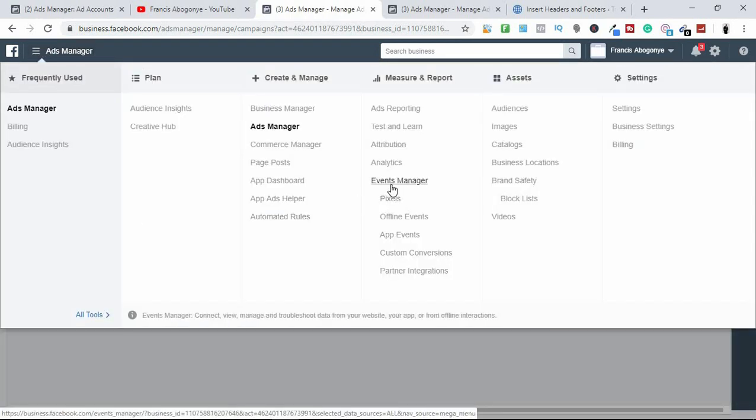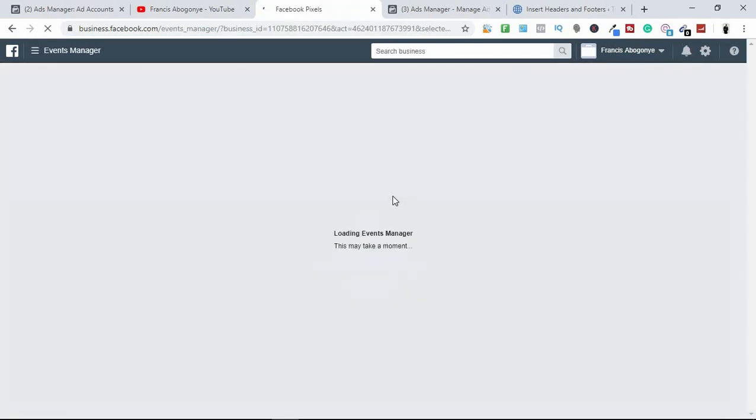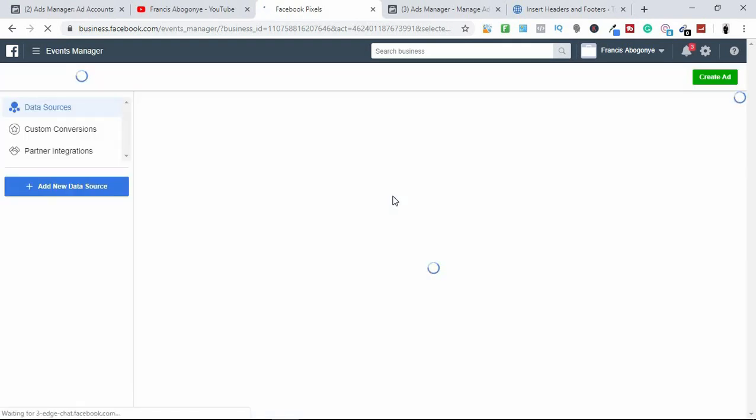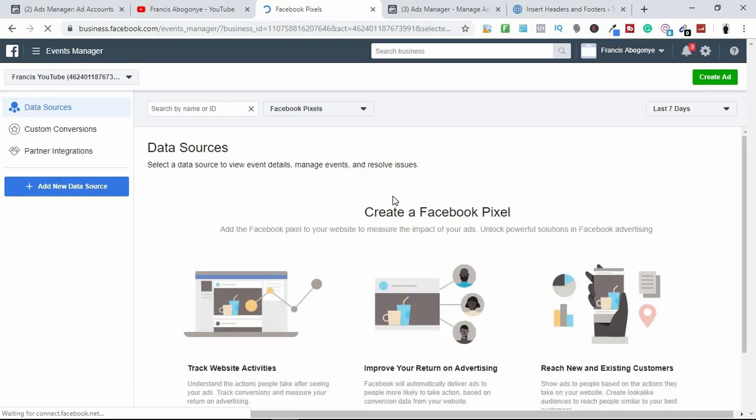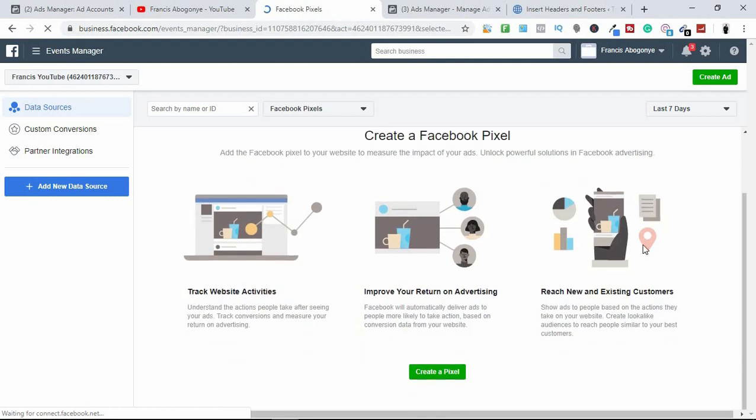So we're going to come right here to under events manager. You're going to see pixels. Click on pixels, which is the first thing I will do in my case. All right, load up. Okay, so once you come to pixels, you're going to be creating a Facebook pixel.